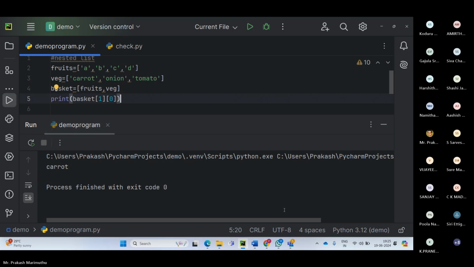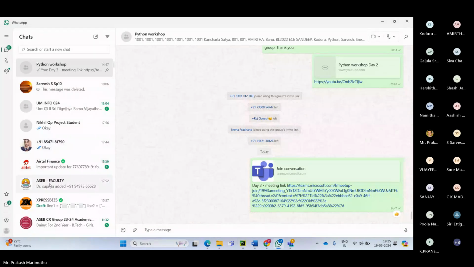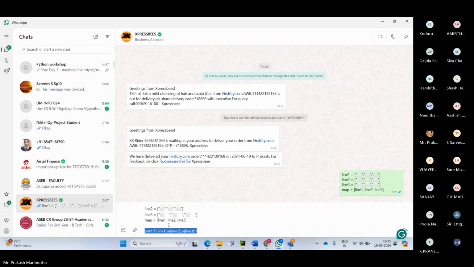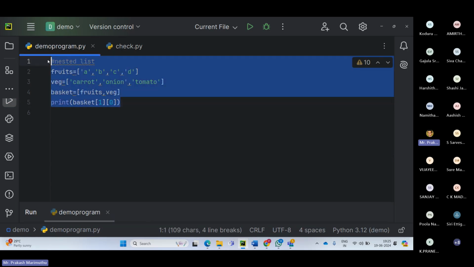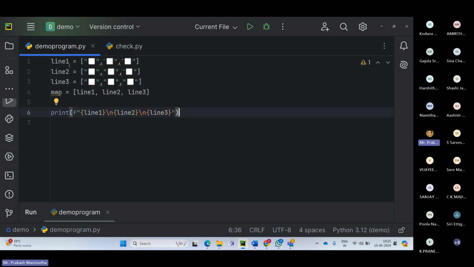Okay. Now I'm going to give one challenge. You try it and let me know whether you're able to do it tomorrow. Just copy this. I'm just explaining the problem. I'm not going to do it. You do it. Line 1 is a list. Line 2 is a list. Line 3 is also a list. All these 3 lists are in one list, map.